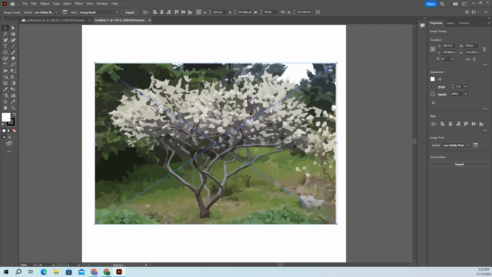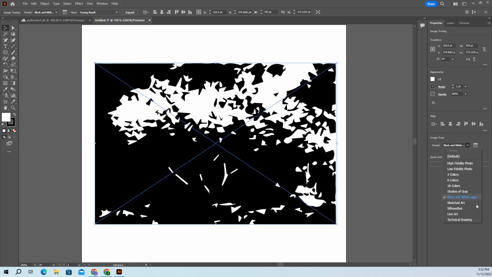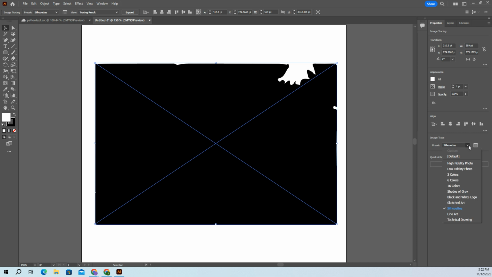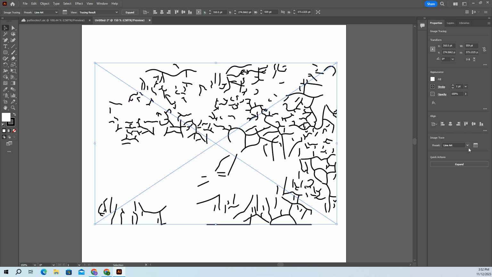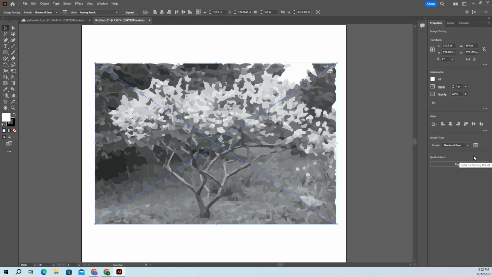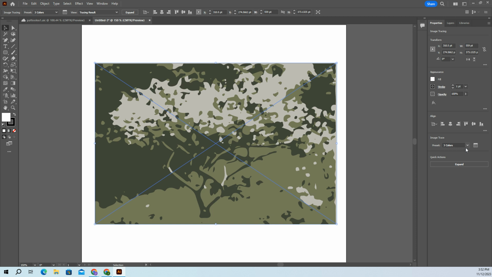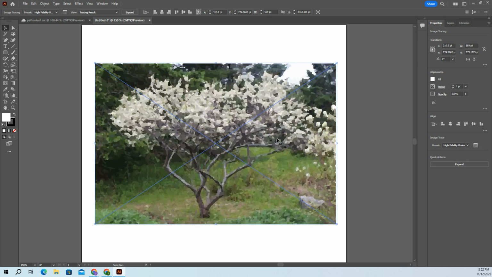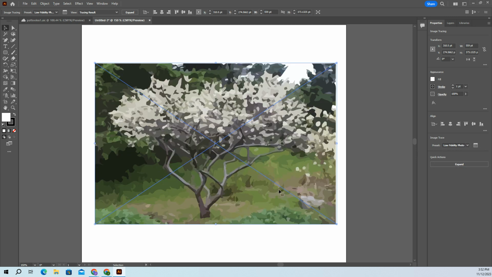low fidelity. Pretty neat. Black and white logo. It's not really good for that one. Silhouettes. Still not good. The color isn't line art. We're kind of missing the technical drawing. That's what we did all last semester. Shades of gray. All right, a little better. Three color. High fidelity. Let's go low fidelity.